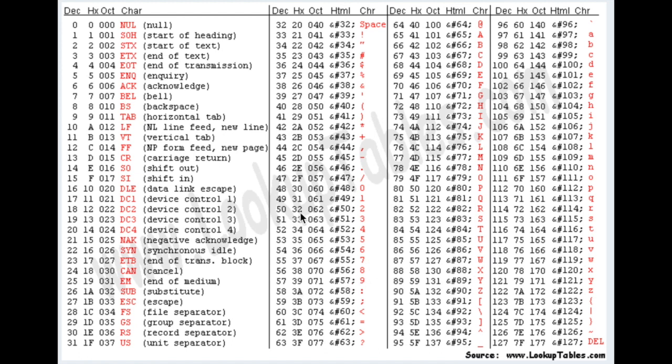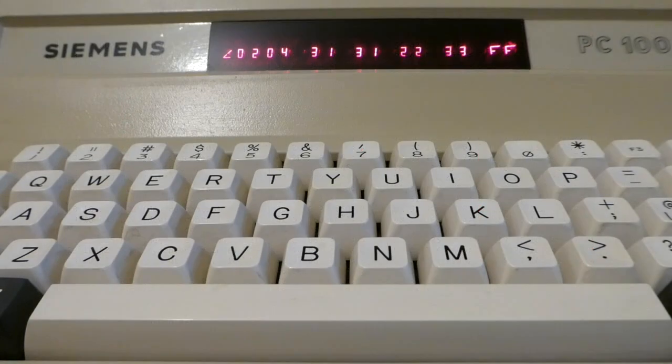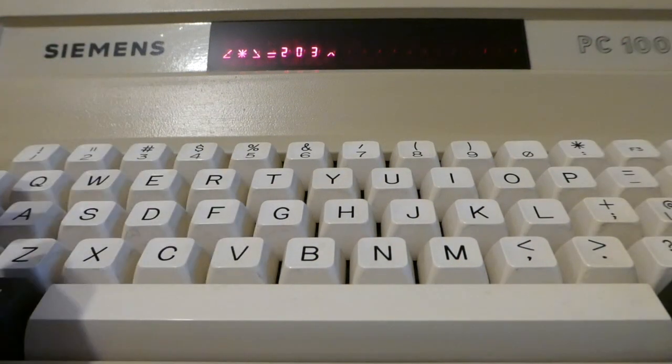As you can see here in the table, the ASCII values for the numbers are from 30 to 39. So if you subtract 30 from the ASCII value, you will get the corresponding decimal value. Let's advance the program and subtract 30 from the accumulator. Let's do it. Line 203.